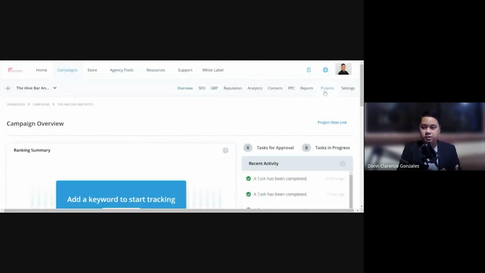okay, into the project screen. From that campaign, you will have a lot of sub menu options here, like taking a look at overview, SEO, GBP, reputation, analytics, contact, PPC reports, and projects. Now let's go to projects.